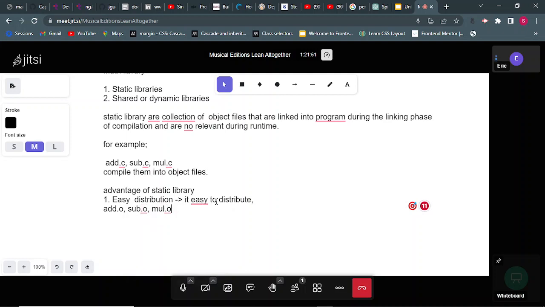It is easy to distribute, right? Because all this here has been compiled and linked into an executable file. So that is, all the dependencies, everything.